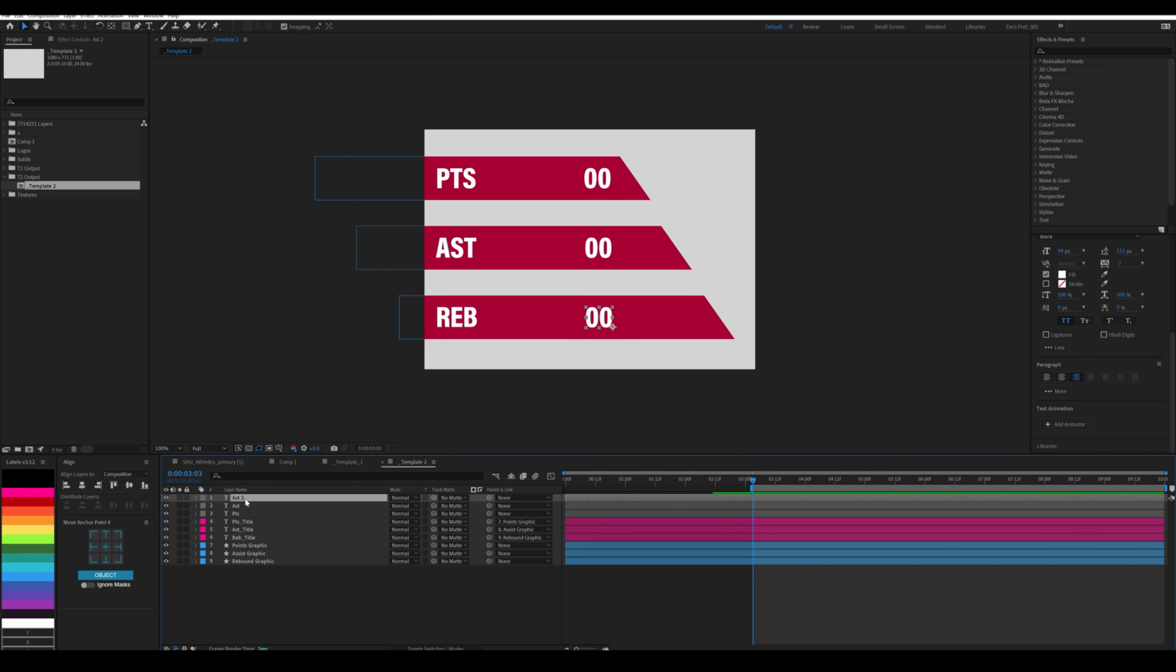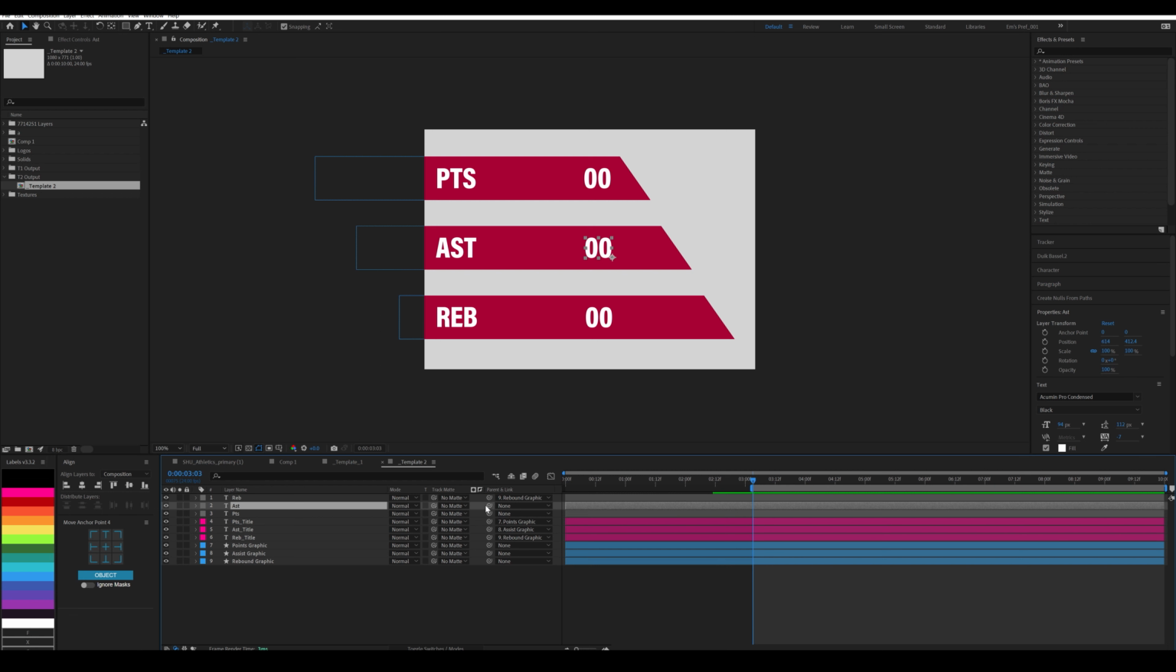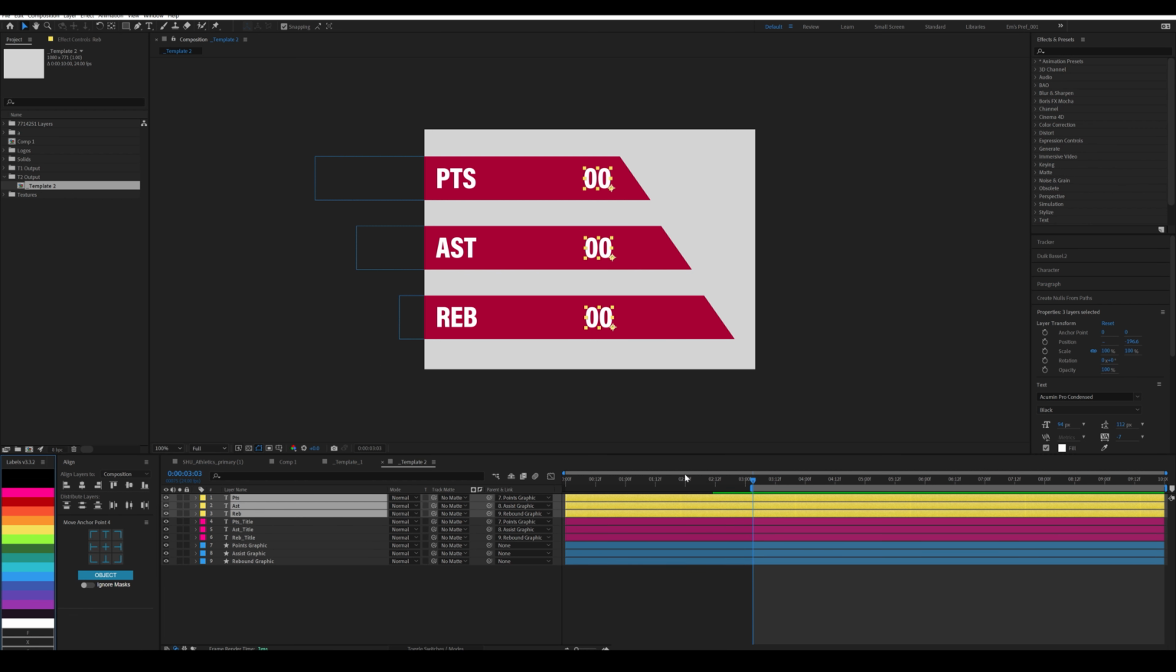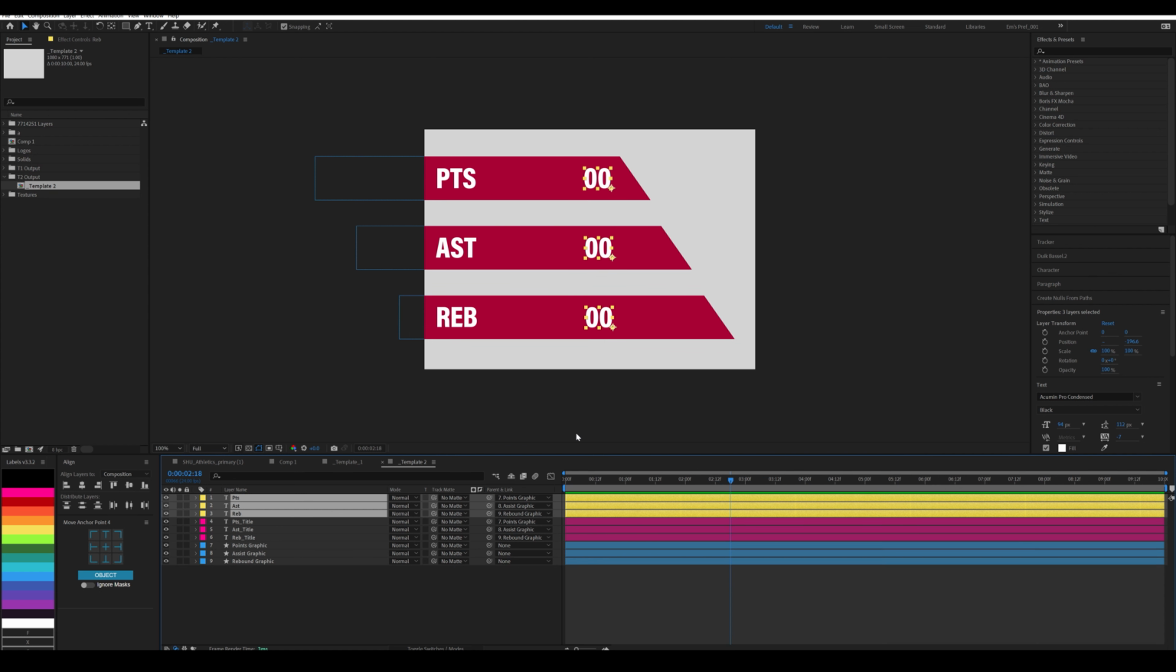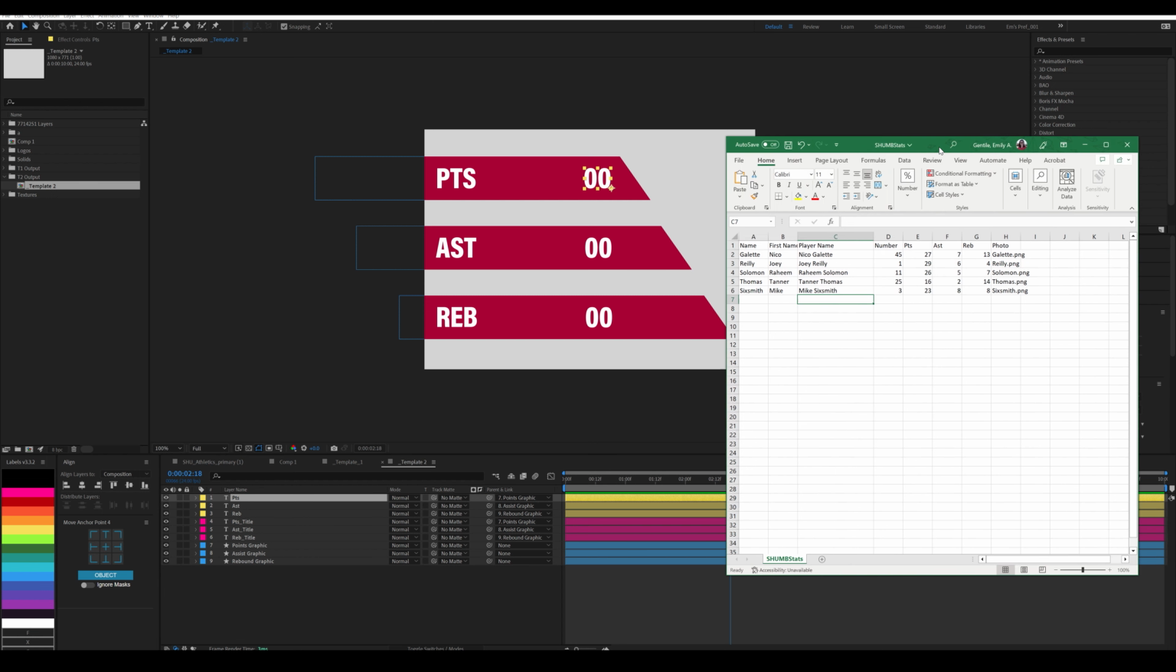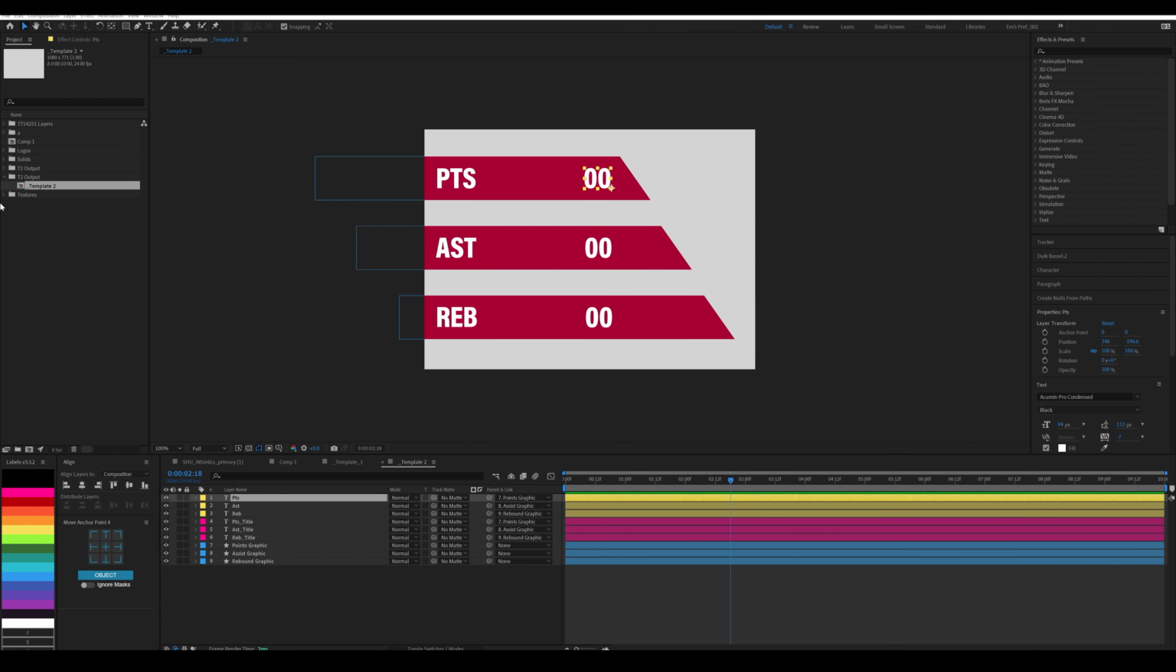Also, you'll probably notice to keep everything organized, I'm also changing the color of the layers that will be changed by the CSV file to yellow, just so that they're easier to find, and it just keeps everything a little bit more organized. So once this animation is done and my layers are all labeled correctly based on my CSV file, I am going to run my script again.